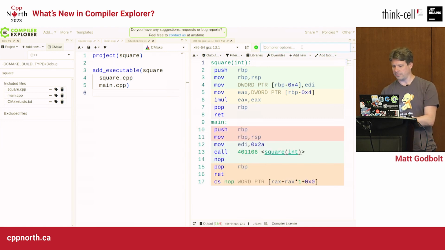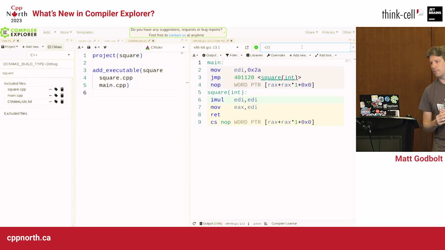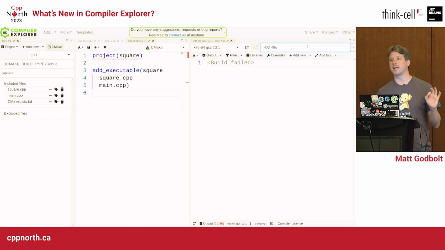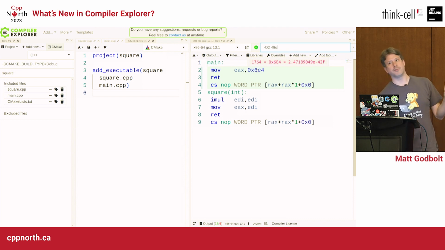But obviously, let's just turn the optimizer on. This is not inlining anything, right? We've got a main function that says move EDI, 0x2a, which is 42, and then it says jump to square. So square was not inlined. But now I can finally do the thing I wanted to do, which is to type -flto to turn on link time optimization. And we can now see that the main function is just answering with 42 squared. It's just saying 1764 is the answer here.